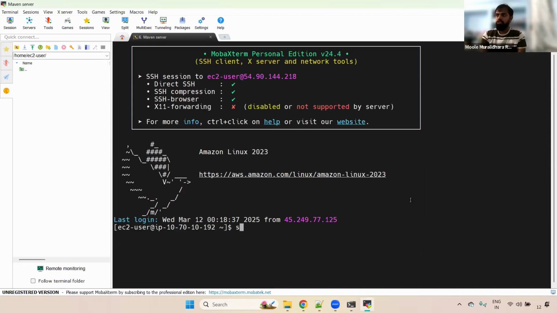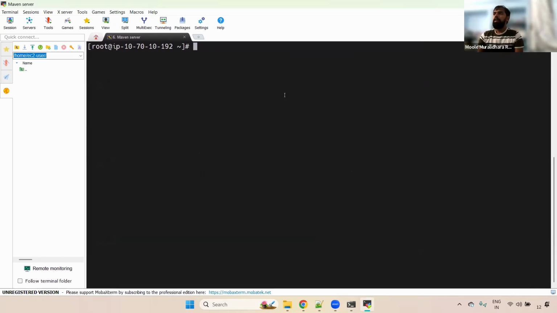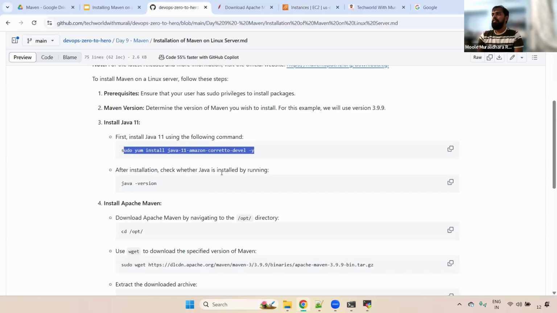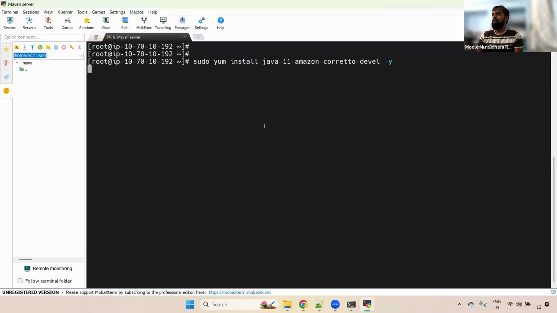Now you can run sudo su -. Now we have connected to the server. Any questions now? Now what I'm going to do is install Java 11. You can copy this one. Now you can run this command so that it will install Java 11. Let's see.